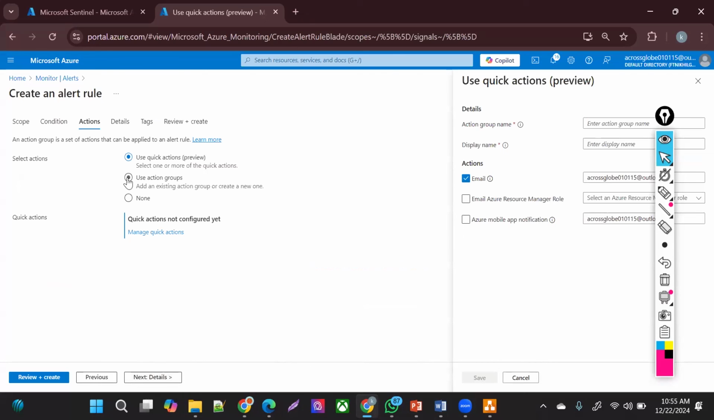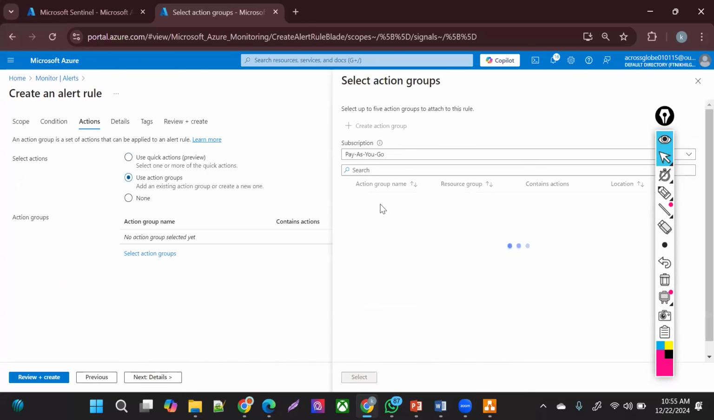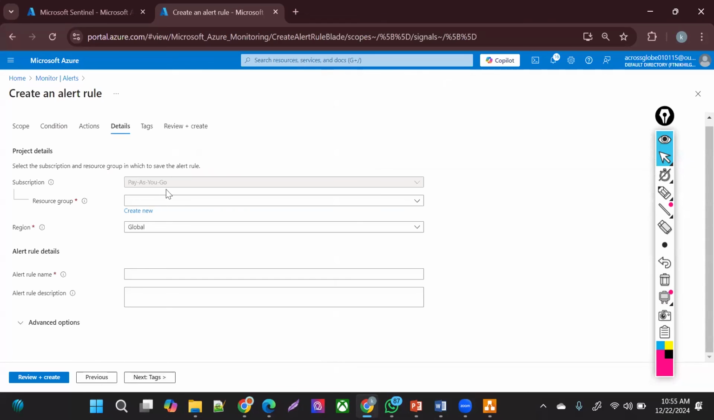Now what do you want to do, right? I'm saying use that action group. What action group? The one I just created a few minutes back, right? I do not have that, so you can select that. Next, provide the details, right? What alert name do you want to give there? This is the test alert, and all that, put it there, alert description, and then next, and then tags.